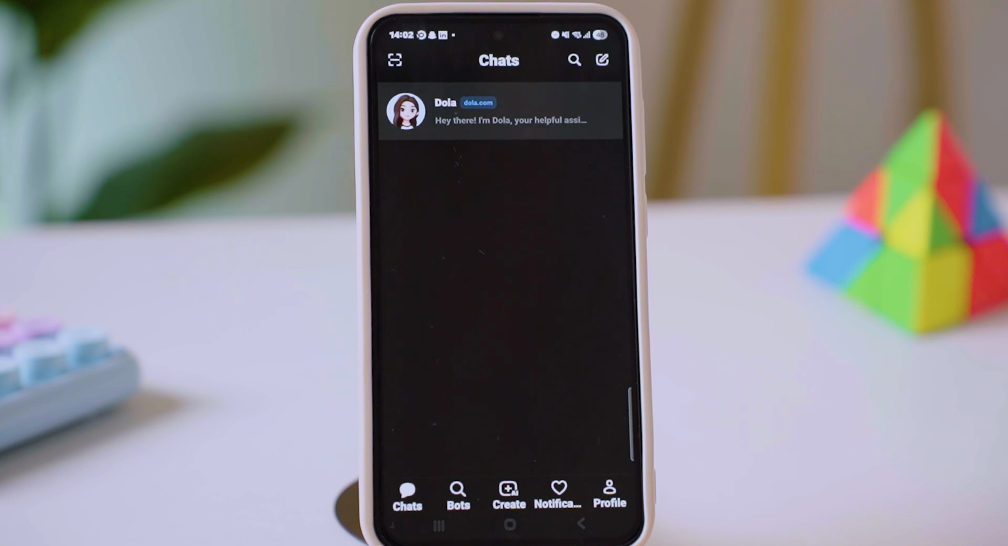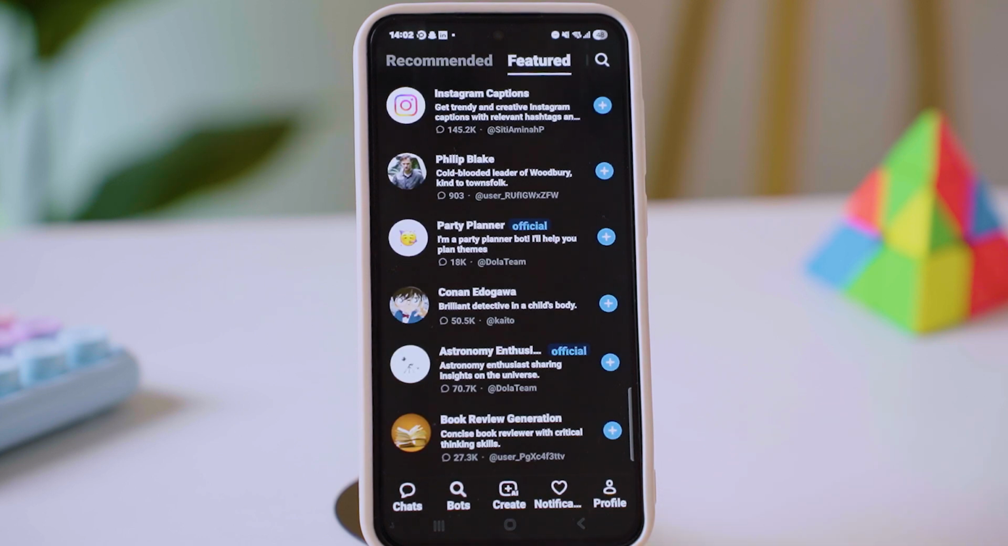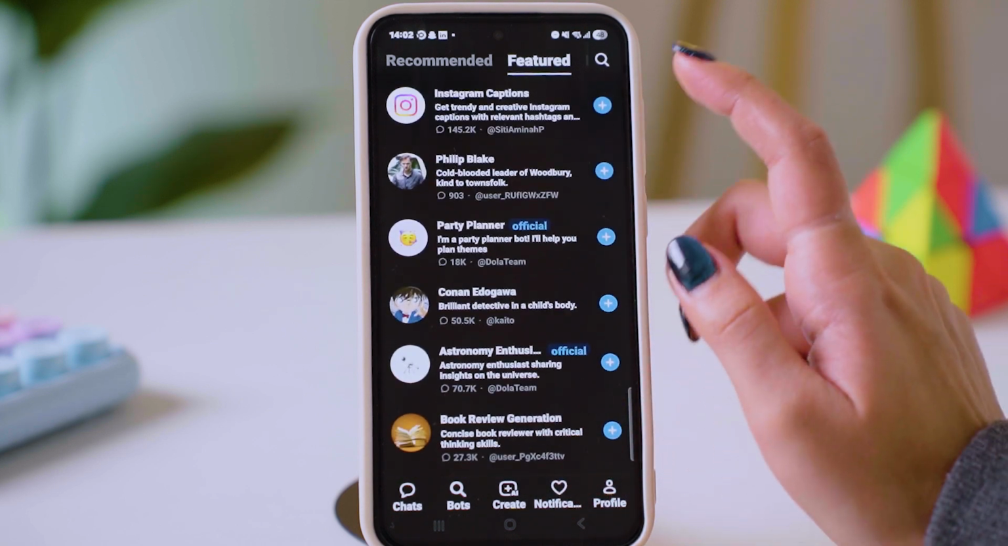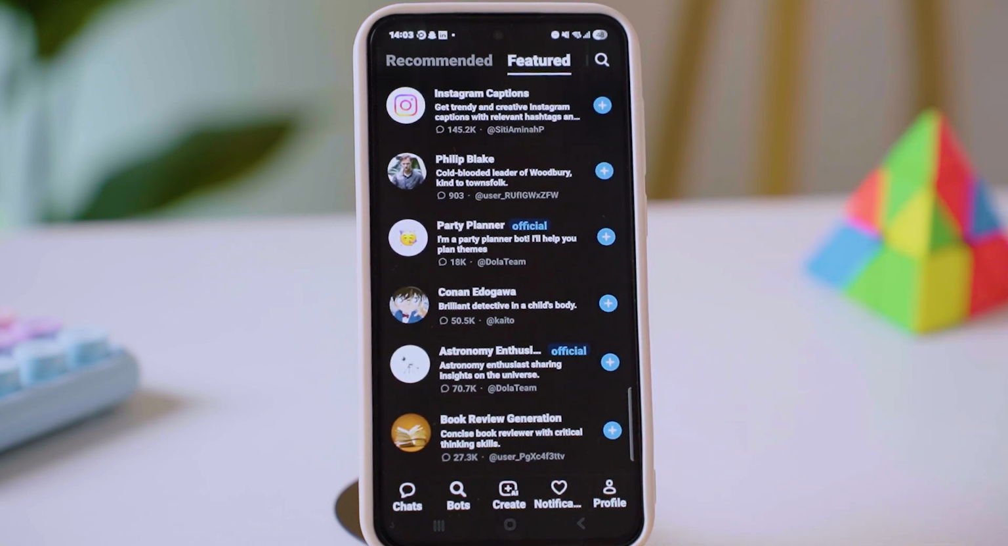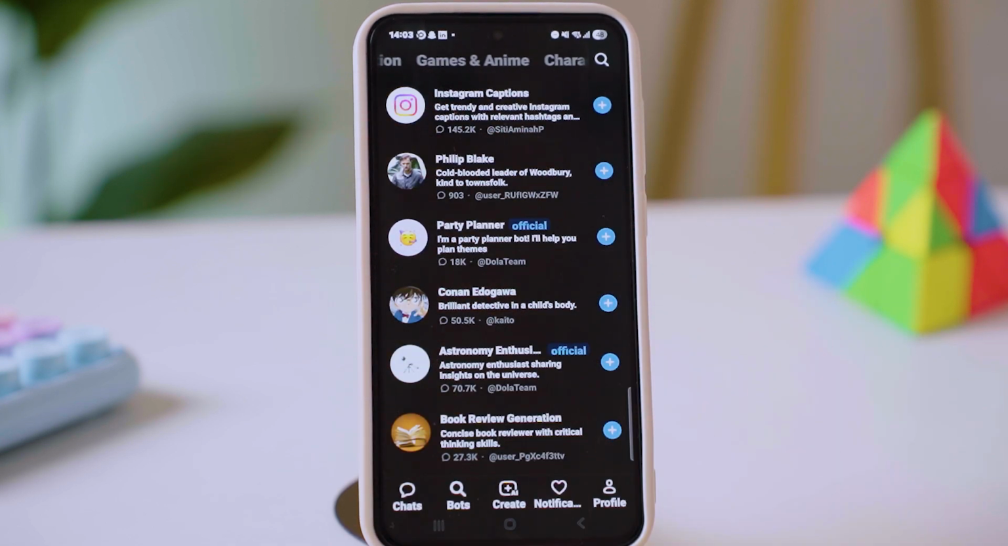Then at the bottom, you'll see the category of bots. Tap on it. Now, from here, you can see various bots you could add. You could also tap on the search button in order to search for specific bots. You can see various categories on top as well.